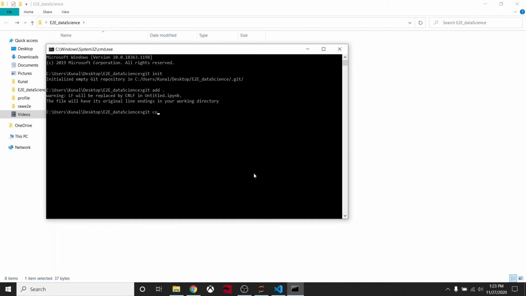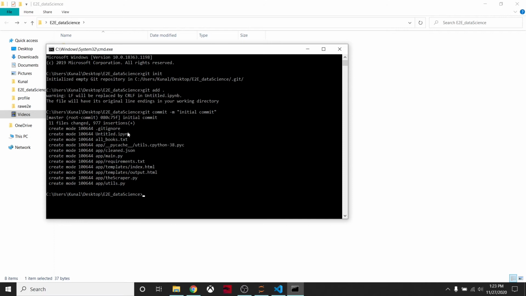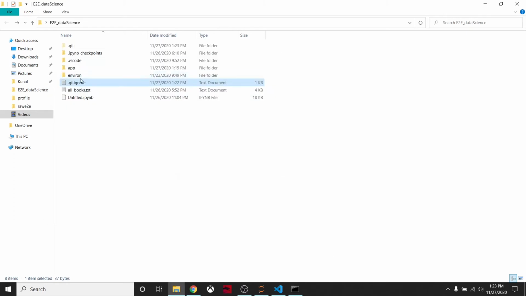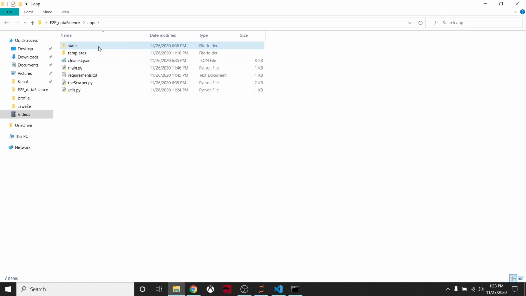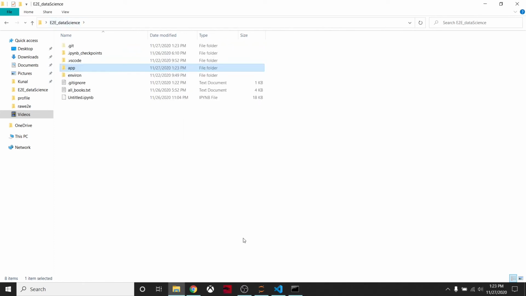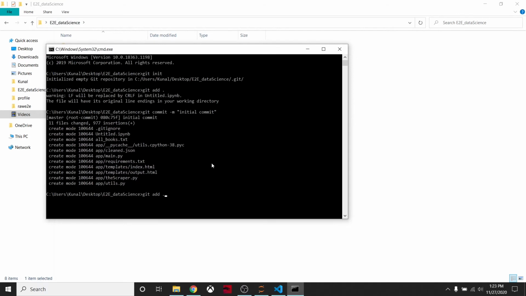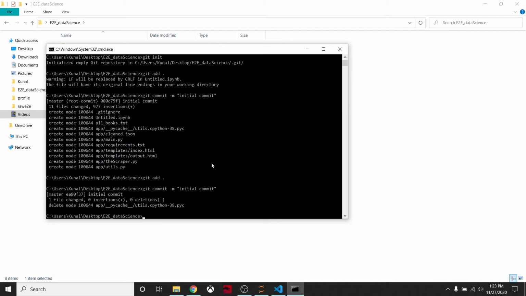Okay, so we'll say now git commit -m, whatever the message we want to say. We'll say initial commit. Okay, so it has added, it also added this file. We don't want this. First of all, we'll delete that. The pycache, we'll delete that. Okay, now we'll again do that step. We'll say git add, git commit. Okay, so it has deleted this pycache folder.